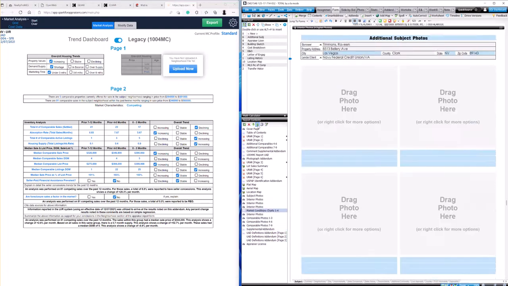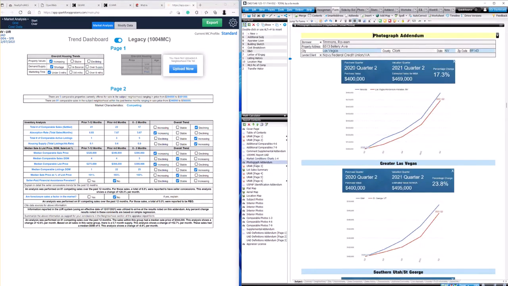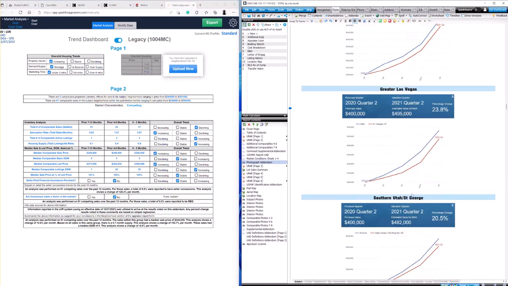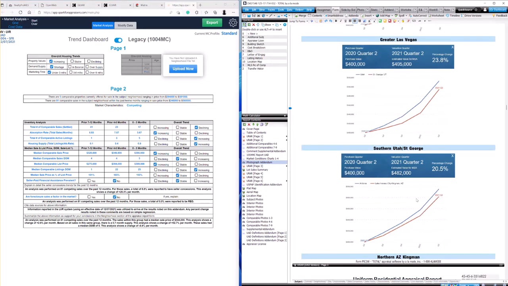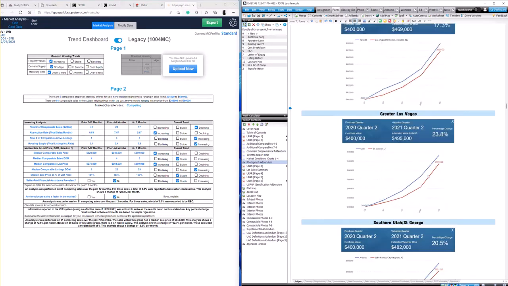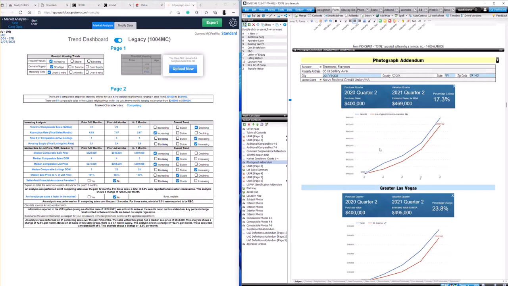I'm going to put that up right next to my 1004 MC. I've got this set up so that I've taken general area trends from the FHFA HPI calculator to kind of show in northern Arizona it's 20.5%, southern Utah's almost 24%, and greater Las Vegas area is about 17%, about 1.5 per month. Gives me some ideas on what's going to be there.